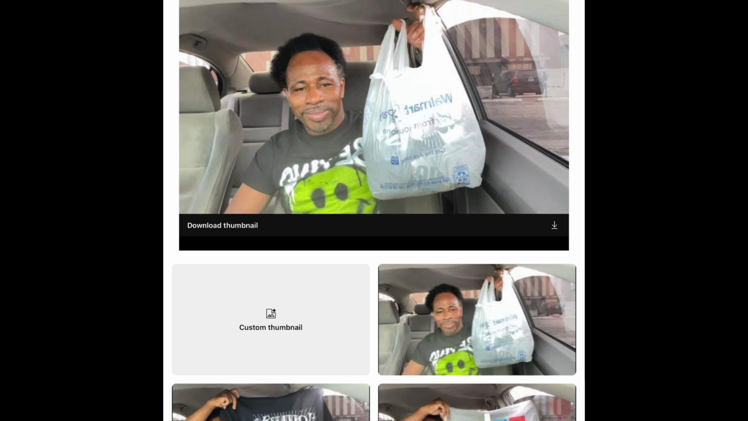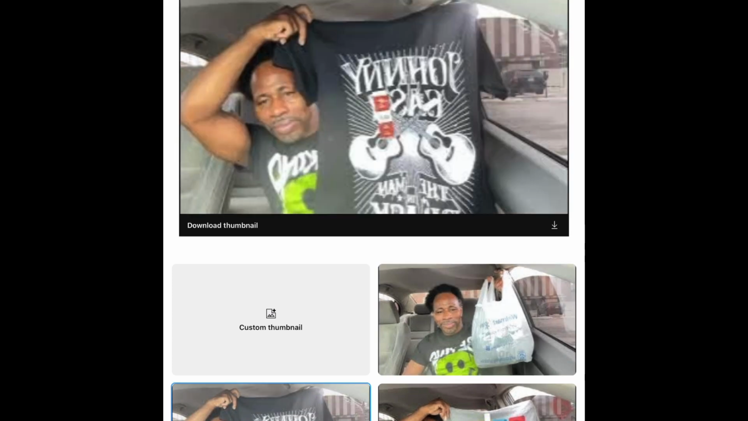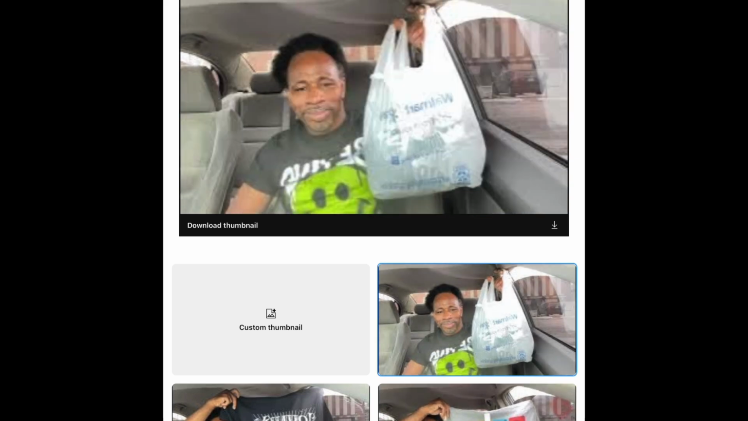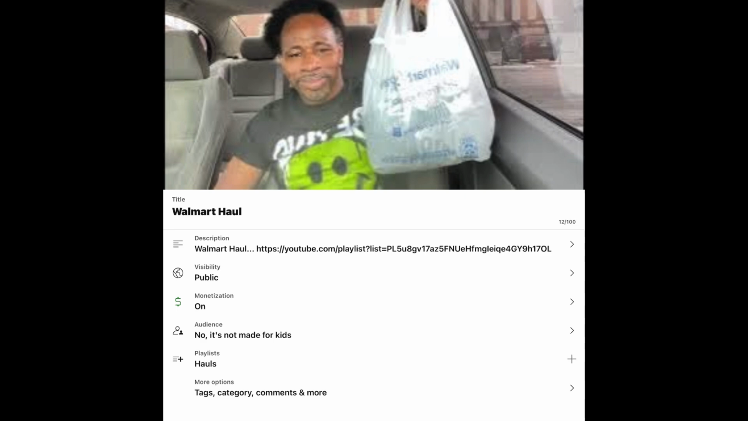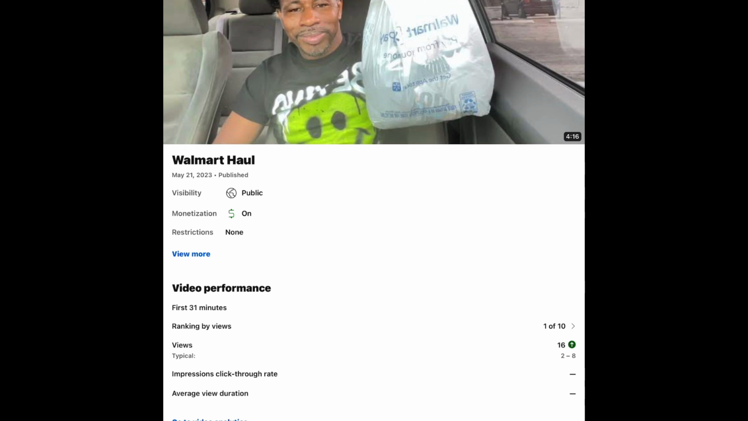It gives you three different thumbnails. You can have more, but I made three. You just tap on the one you want. See, I'm using that one. I can tap on that one, or I can tap on that one. So I'm using the bag that went with the Walmart bag. Hit select, and then you hit save. And that's how you make a thumbnail on YouTube.